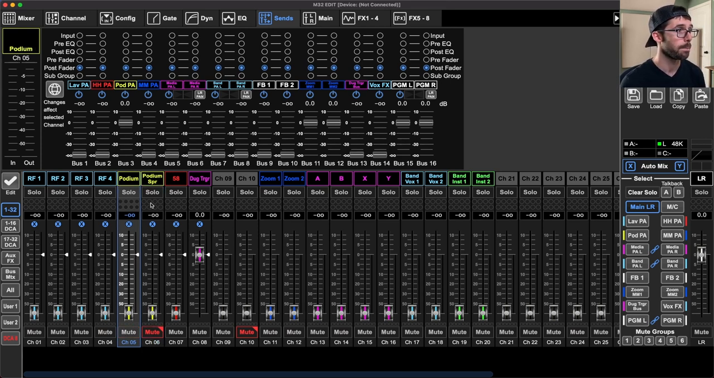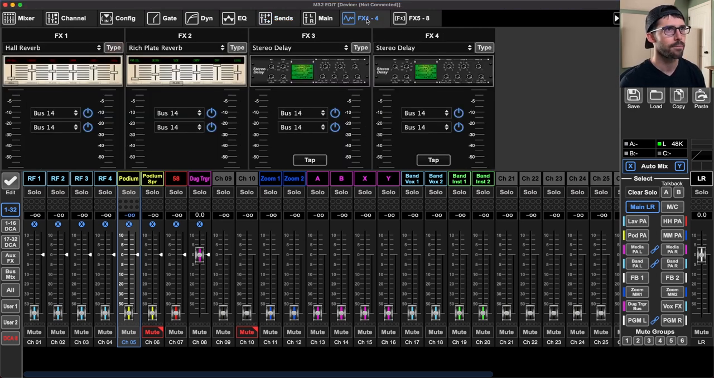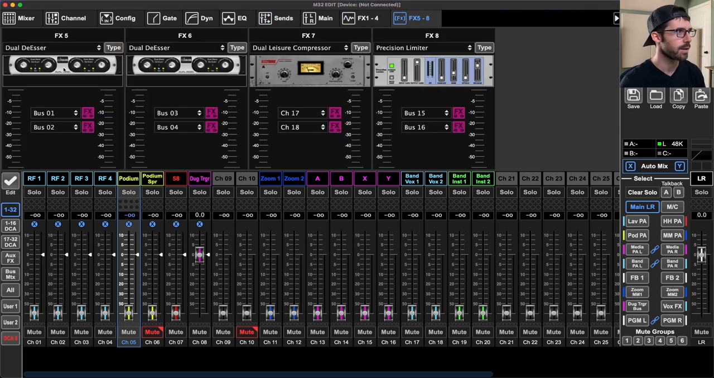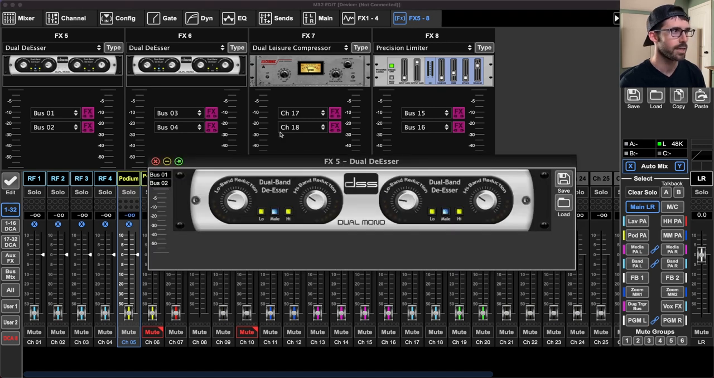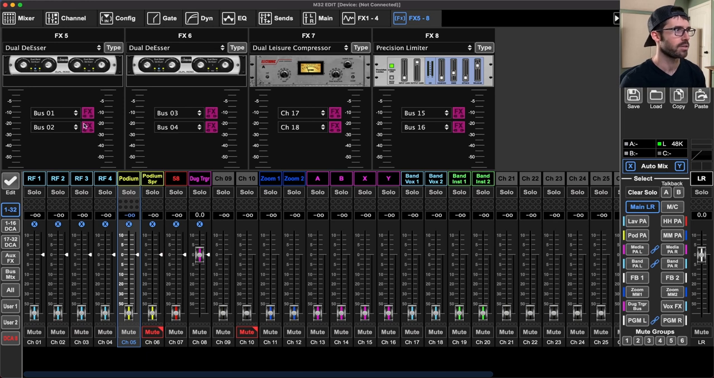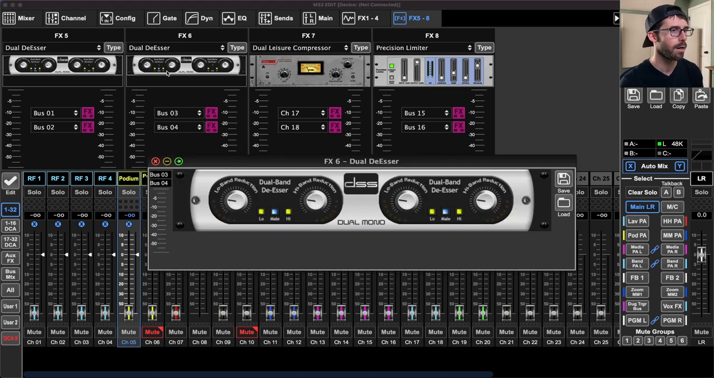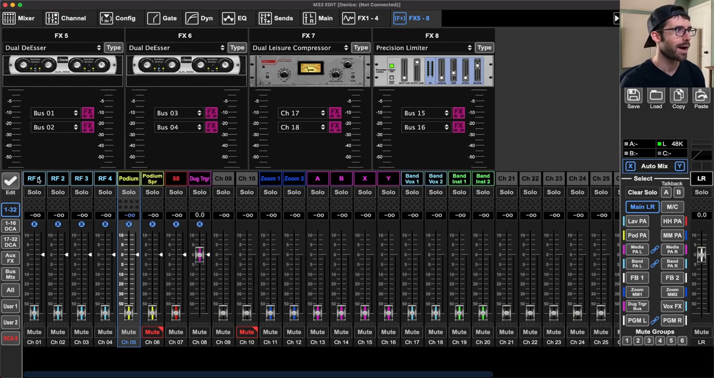This is open here for a podium. So this podium microphone is set to my podium PA subgroup, and that subgroup is sent to the mains. And if I go over here to my effects slots 5 through 8, you can see I have the De-Esser inserted on each of these 4 groups that would have dialogue to them. And so bus 1, bus 2, 3, and 4 all have the De-Esser on a setting of 10. And that way I'm not having to do it on individual channels.